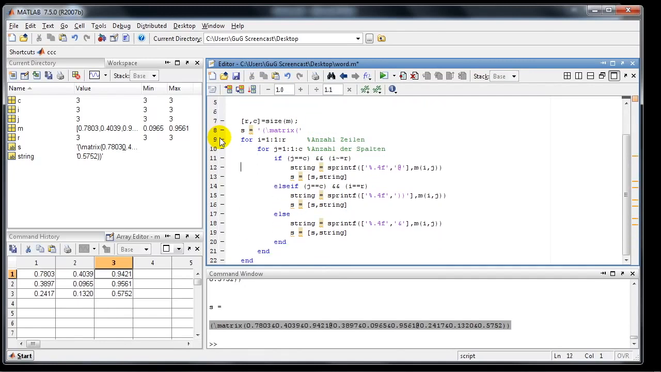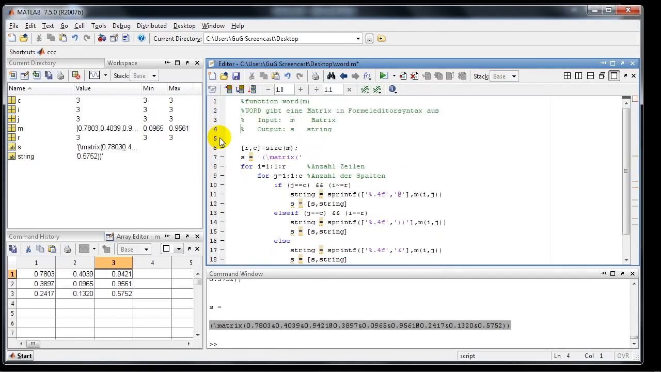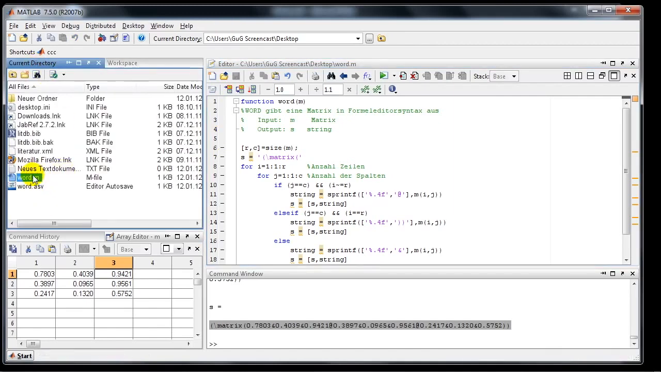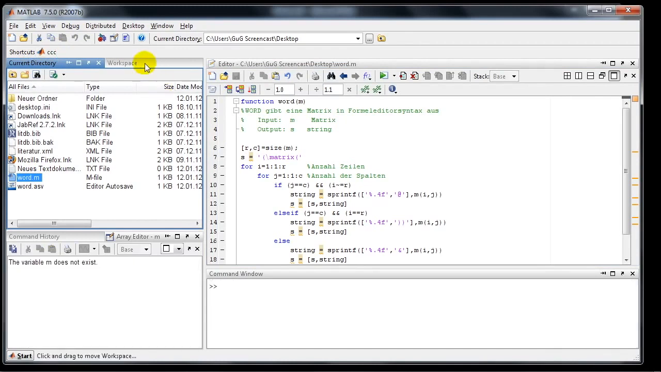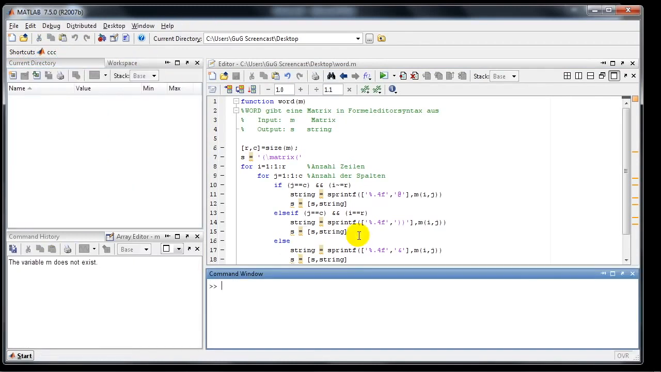And I'll shorten this here a bit. And now we have to set the function back, so function word m. And as we are in the right directory already, we can just create any kind of matrix now that we want to represent in word style.